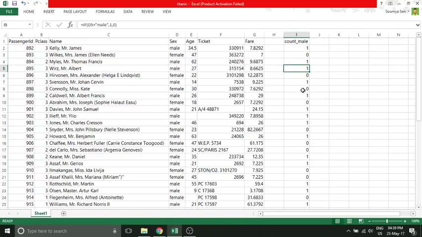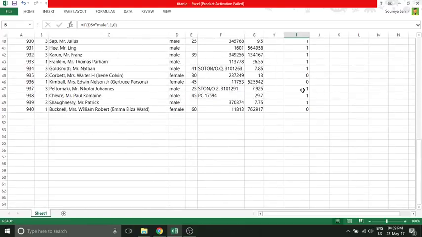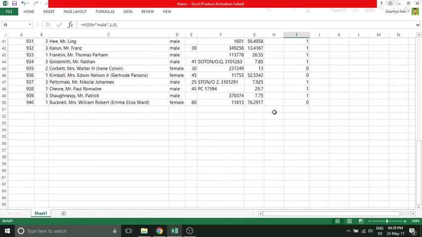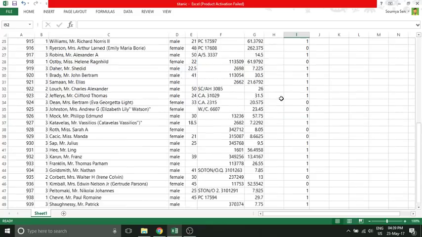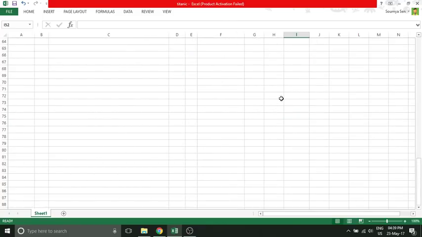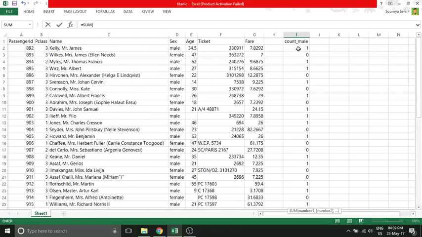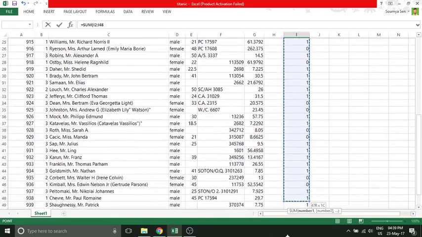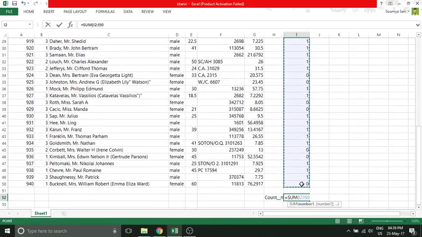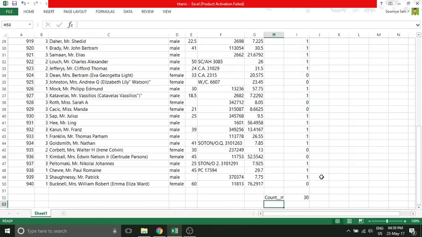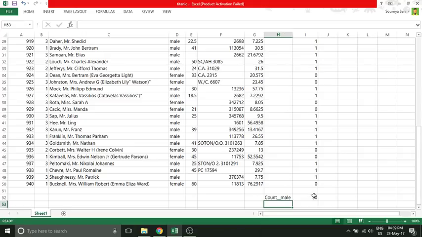Now if I want to find out how many males there were, I can quickly sum all these ones to the last point. So 30, so there are 30 male candidates, you see.